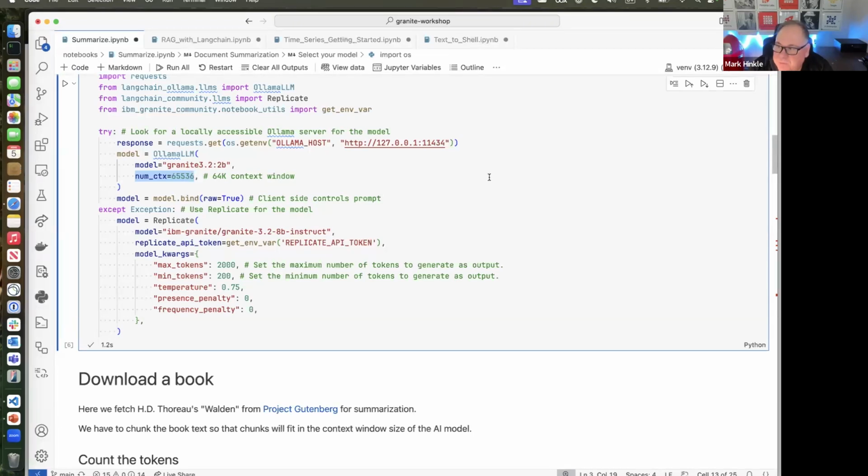Another question: is there a relationship between context window size and memory requirements? Is it linear, exponential, or something else? I'm not sure. It definitely is proportional. I just don't know if it's two times or four times. But that's one of the reasons.